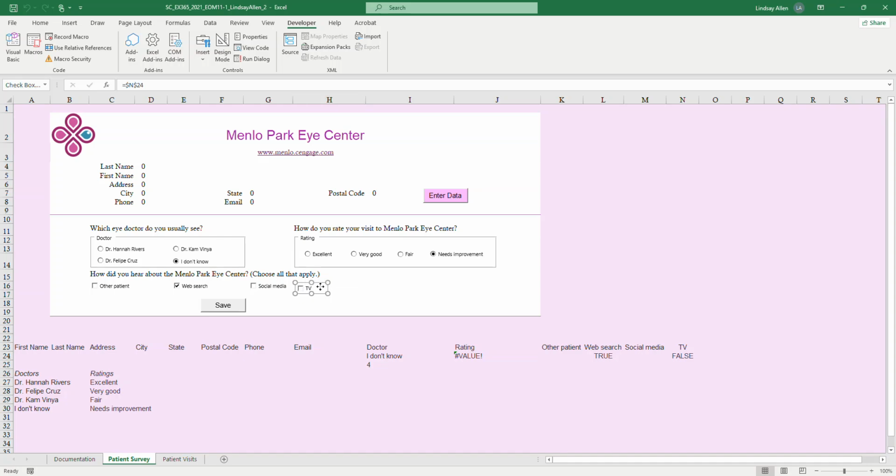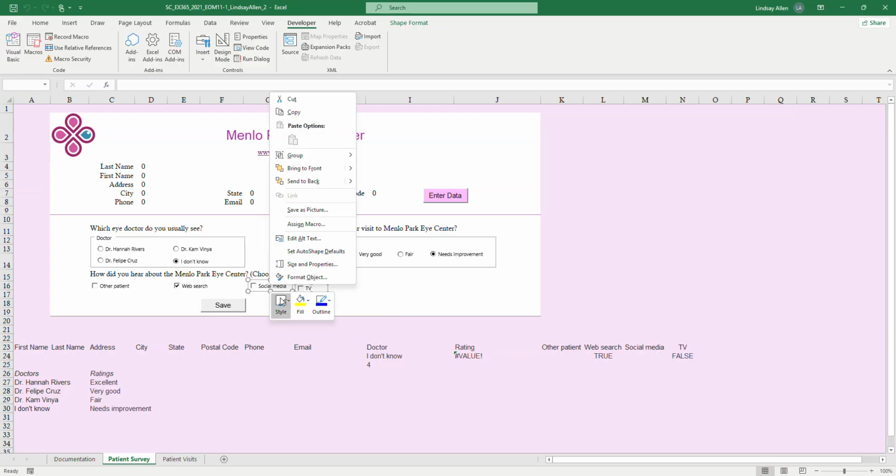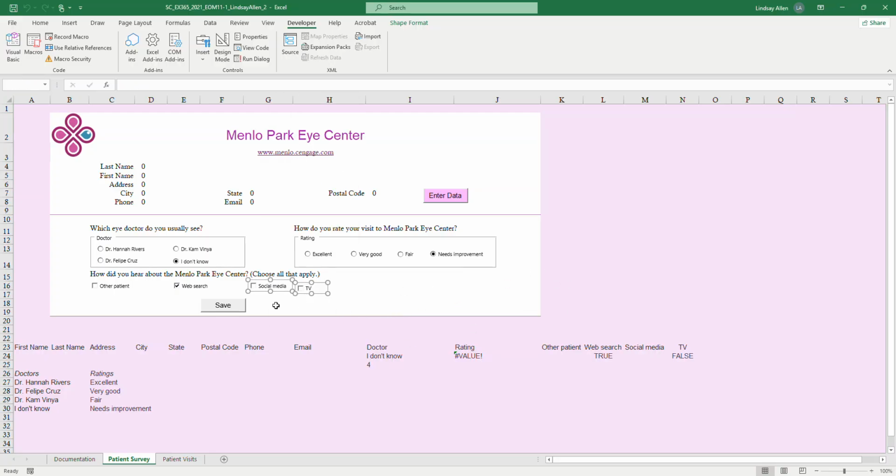Don't turn the checkbox on, but just select this content control. Okay, now we've got the dots around it. We're going to hold Control down and choose social media by right clicking. If you click away from them, you should have the social media box control selected and the TV one too, and you know it's being selected because it has the dots all the way around it.